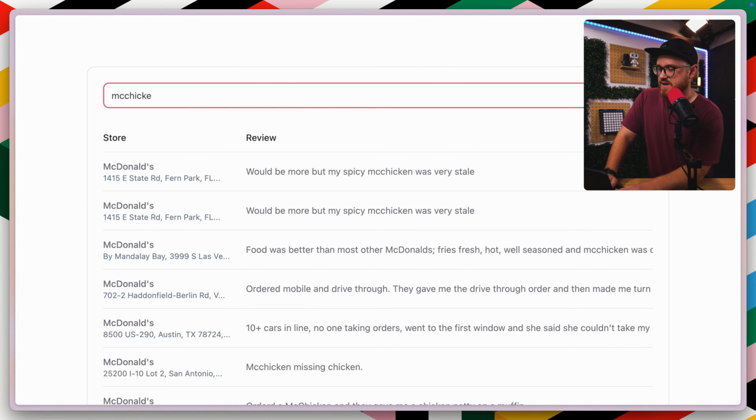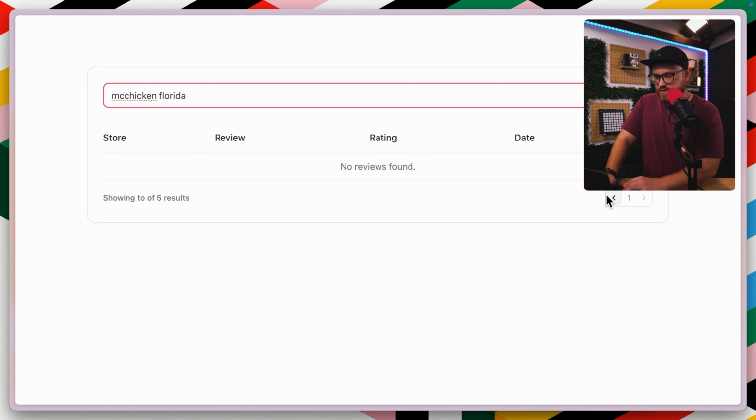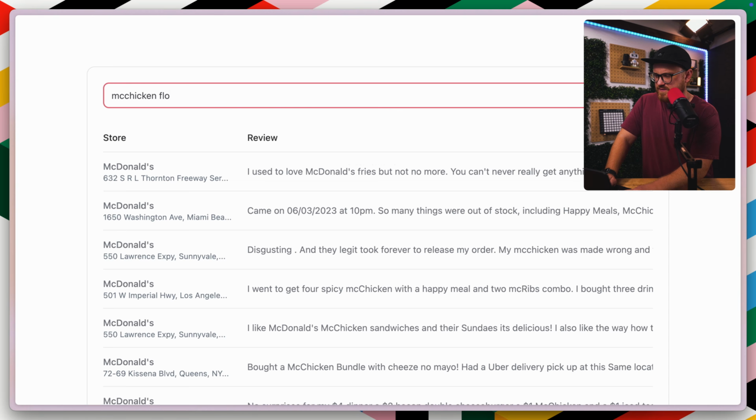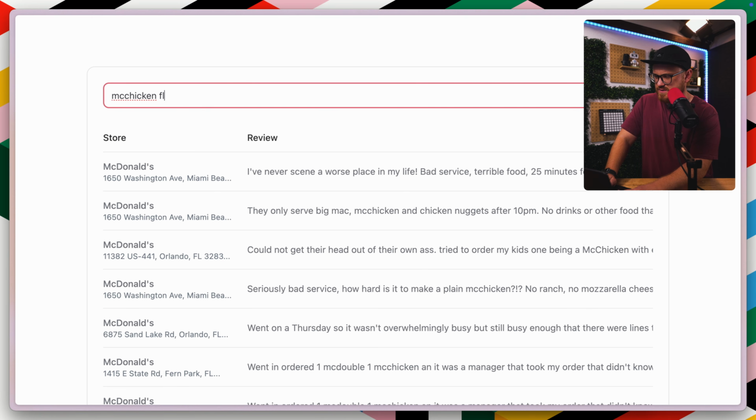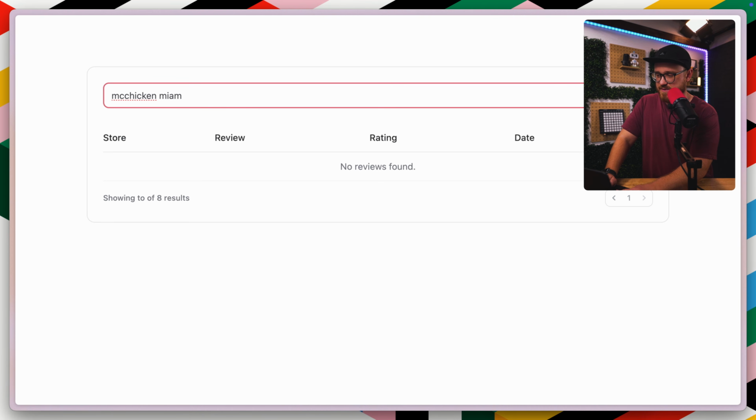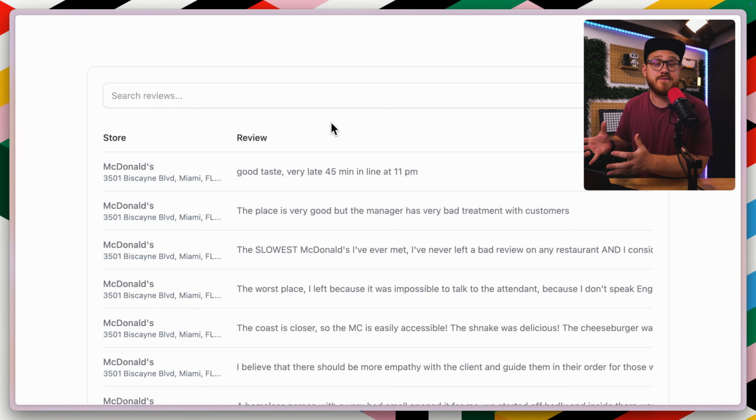So we have McChicken, and we can say Florida. Okay, saying 5 results, but nothing is found. 2 results. Okay, McChicken FL, McChicken Miami. All right, so it's not technically fuzzy search across both fields. There probably is some way to do that within Typesense's filters.